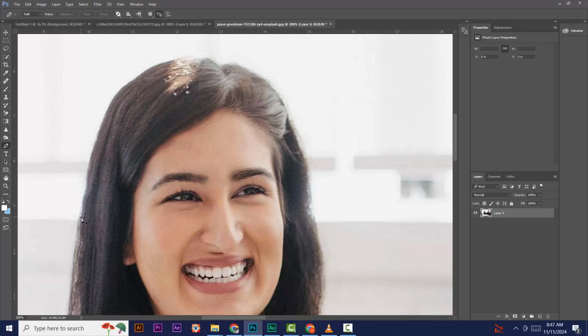Now to create an anchor point with your pen tool, click on the image where you want to create an anchor point. This is the starting point of your path. Click again somewhere else to make a second point and draw the straight line between them.